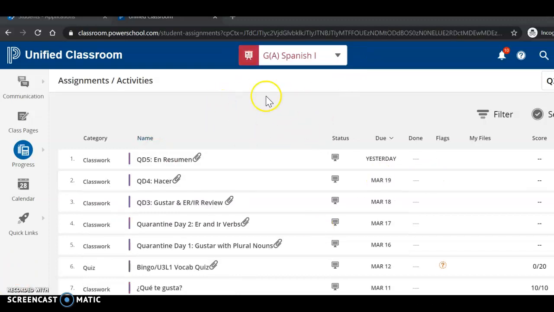All right, so for example, if I want to see what I need to do in Spanish or how to upload something in Spanish, all I need to do is click on the Spanish class, so all I see is what was given as enrichment for Spanish class. So by date, everything's right here.